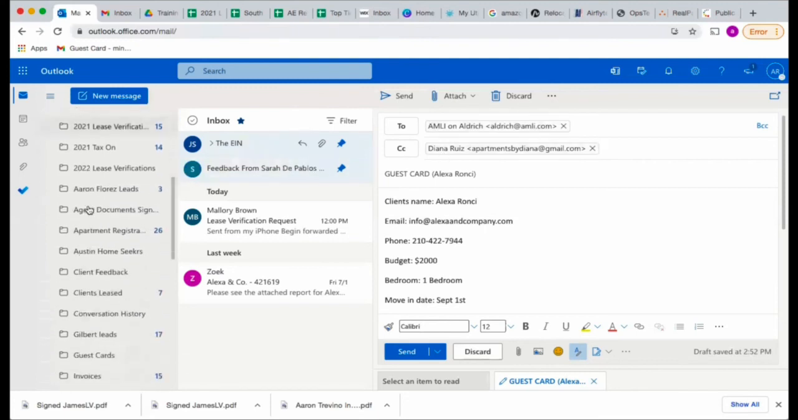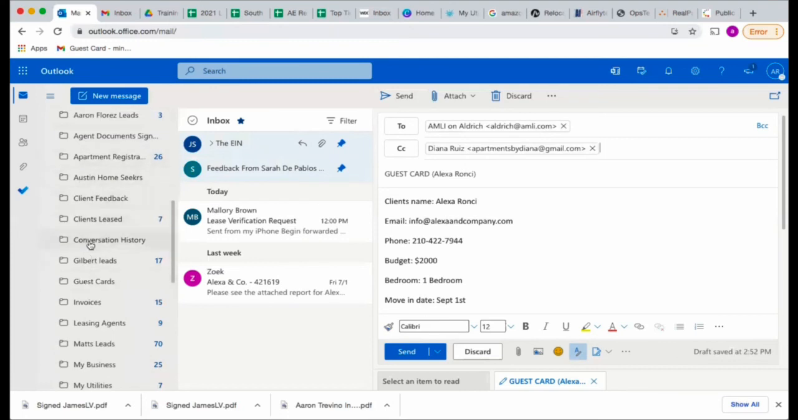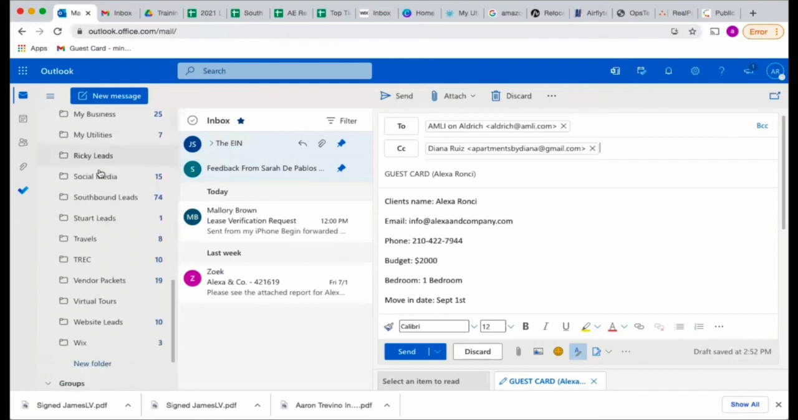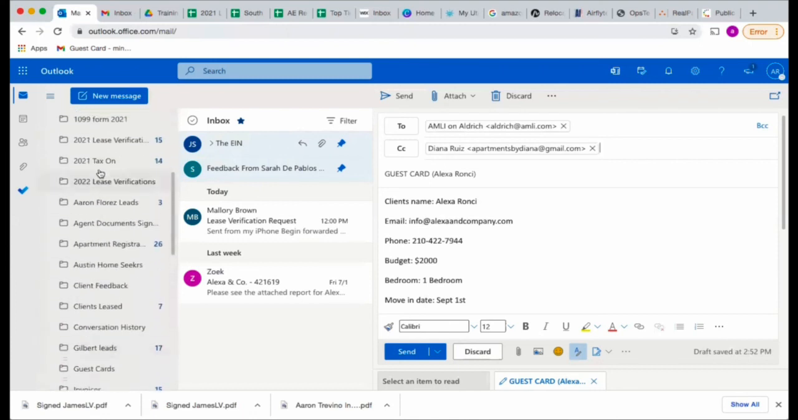And here on the left hand side, I like to create little, I'm blanking right now. I create as many folders here on the left hand side so I can keep track of everything. So one of the things that you definitely want to do is create a folder that says guest cards so you can always keep track of the ones that you sent or any communication that you've had with leasing agents. I'll add it on here so I can go back and refer to certain things.